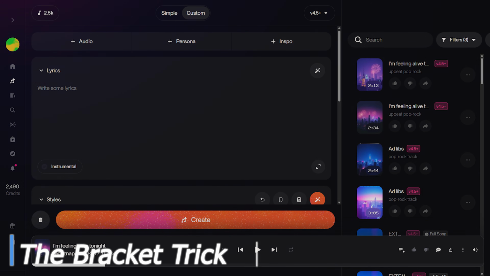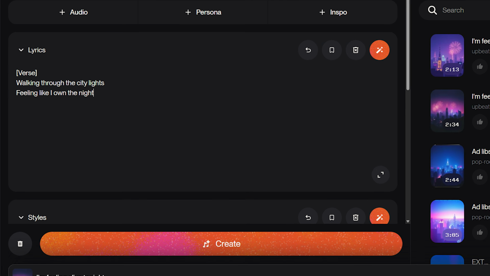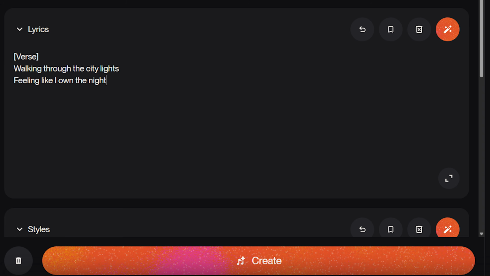Method 2. The bracket trick. Now for a slightly more advanced method that gives you a bit more control, using brackets. Brackets are normally used for structural tags like verse or chorus, but you can also use them to specifically command an ad-lib. Let's try a different example. Here are some new lyrics. Let's hear it before adding.